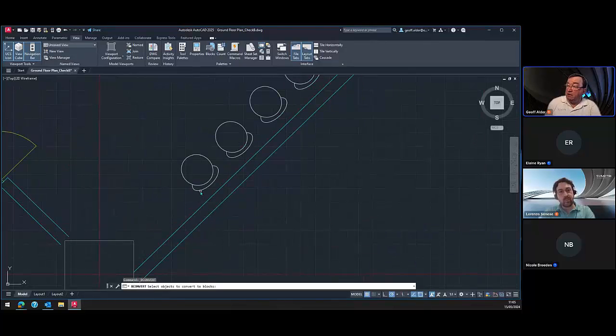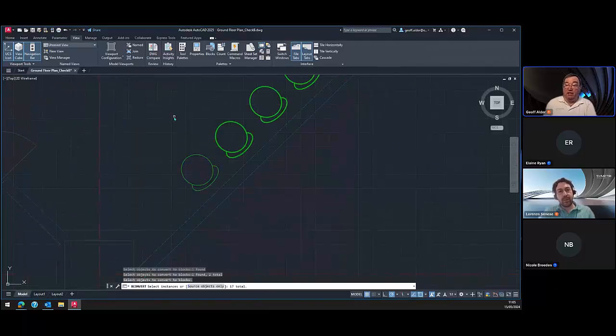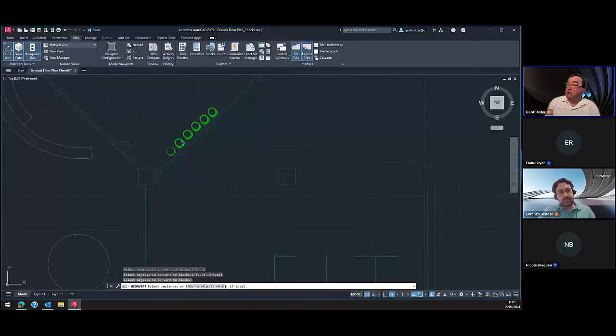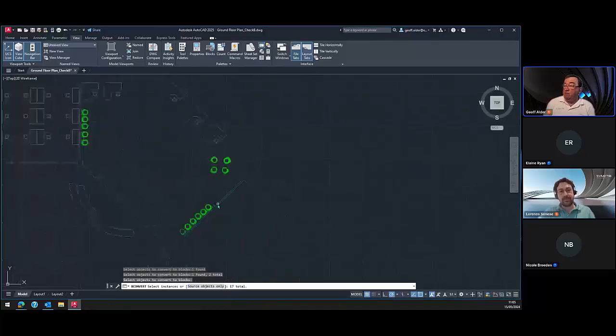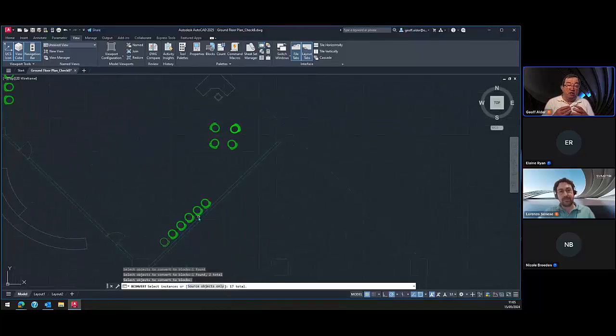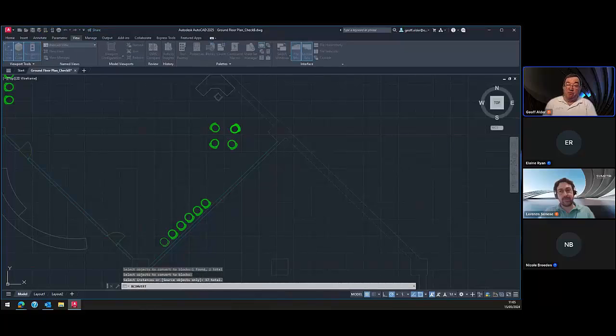So if I select a component here like this and press Enter, you can see that it flags up that I've got many components here, that it's seen many of these are the same. So the machine learning is basically picking up that I've got several components that can be converted into a block. It says 17 total. I can say, okay, I'll press Enter, keep that.